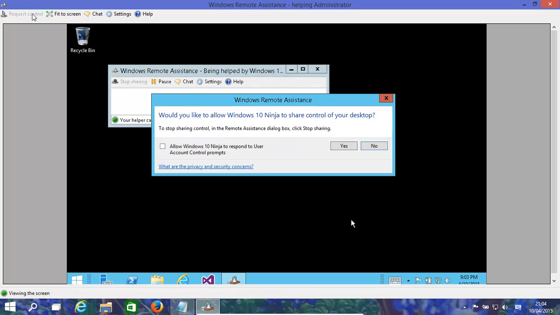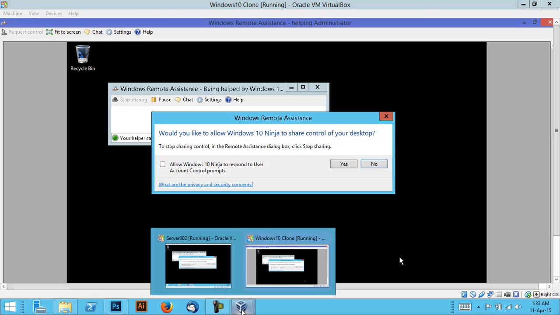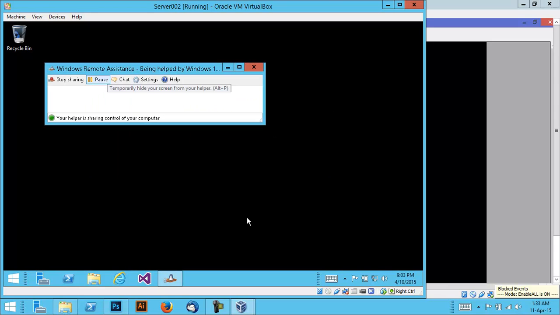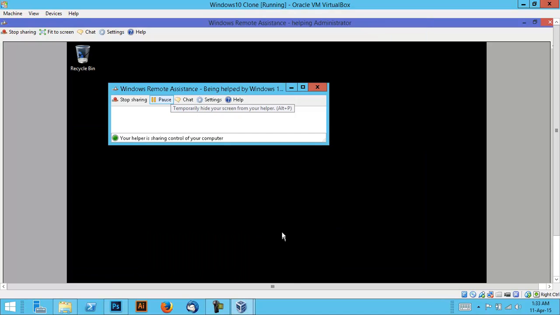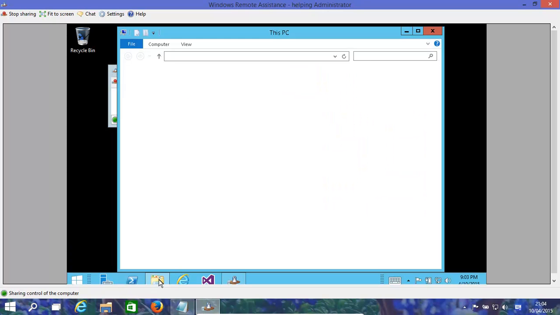Request control. Okay. And then in the other, click yes. And now we will have access to this computer. You can open up.